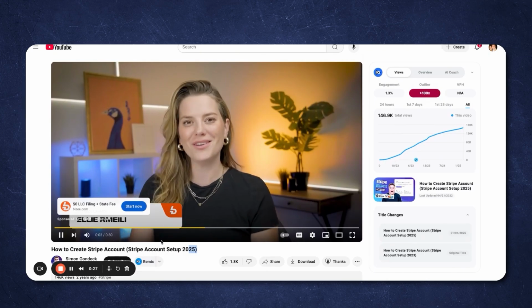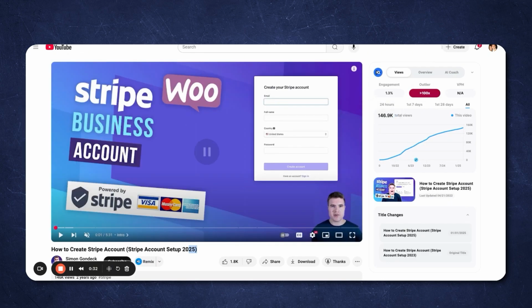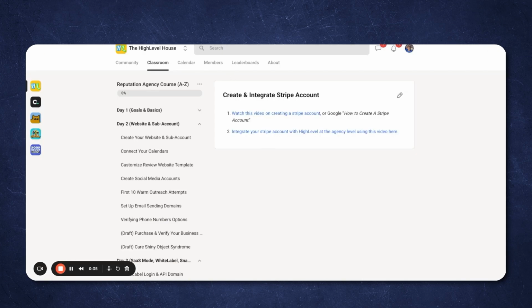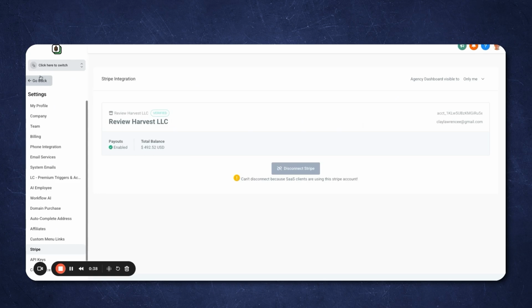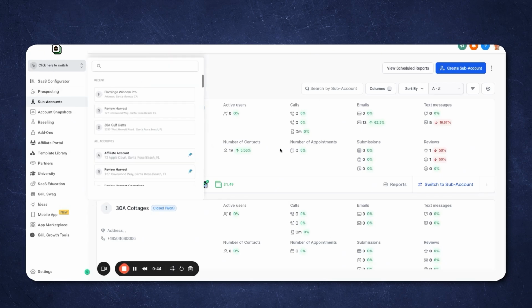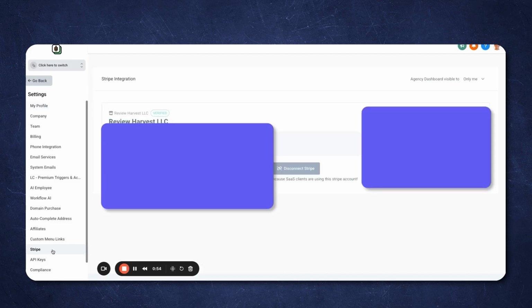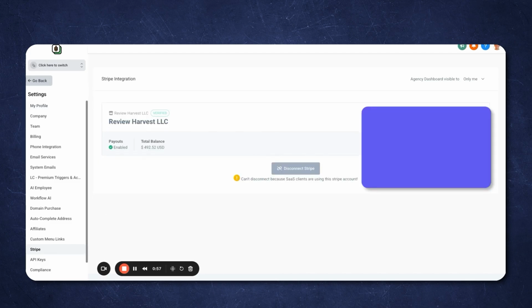It's pretty simple. You're just going to ask for your business info and stuff like that, and you can get a Stripe account set up. And then once you have it set up, you just go to your agency view. So if we go back to agency view here, you're in your agency view. If you're in a sub account, you should have a button here that says switch to agency view, and then click on settings, and then go to Stripe. And you can see here I can't disconnect my Stripe account because I have SaaS clients and SaaS plans set up and stuff like that. So that would just mess everything up.